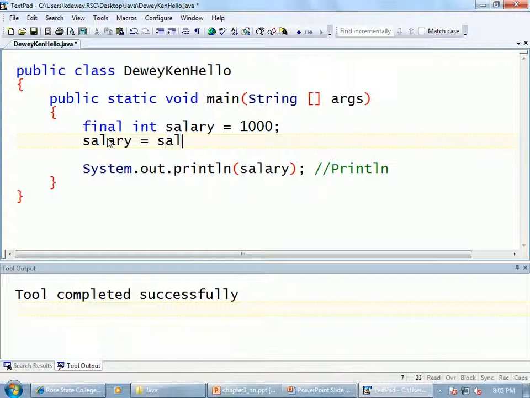Salary equals salary. I'm going to show you this. Plus equals 2. Anybody know what that line means? Salary is equal to salary plus 2. So results should be 1,002. We're going to cover those soon, but it's called a compound operator.